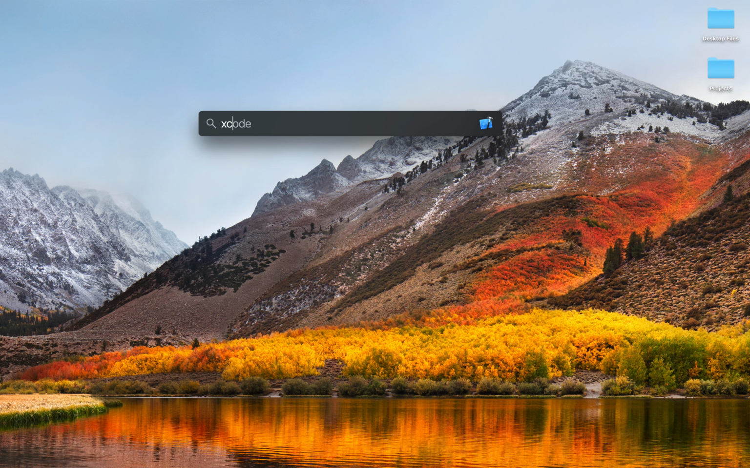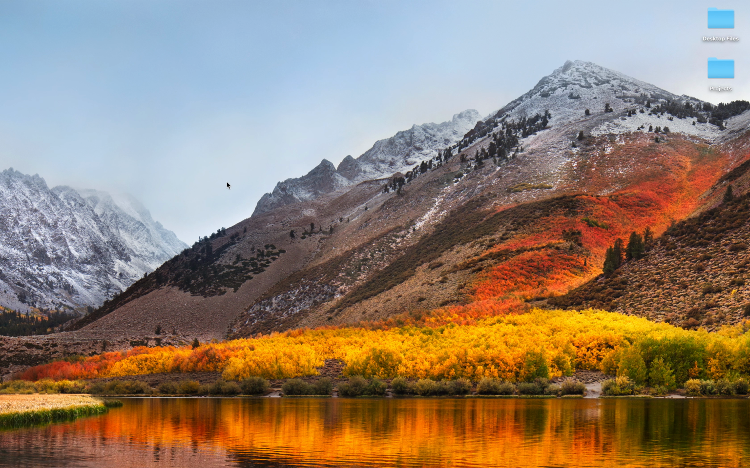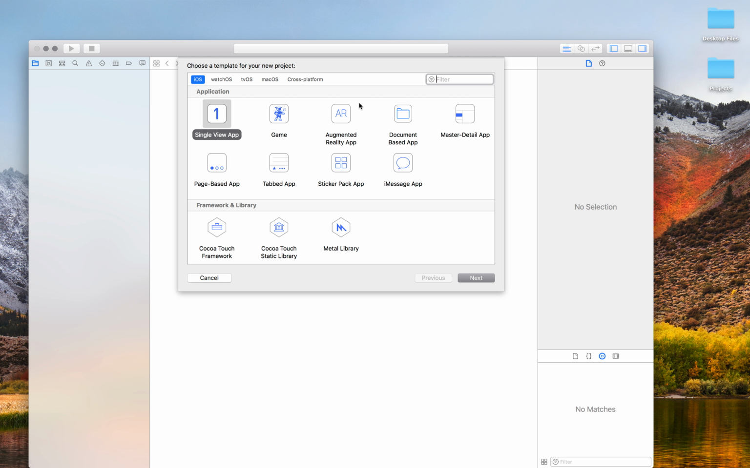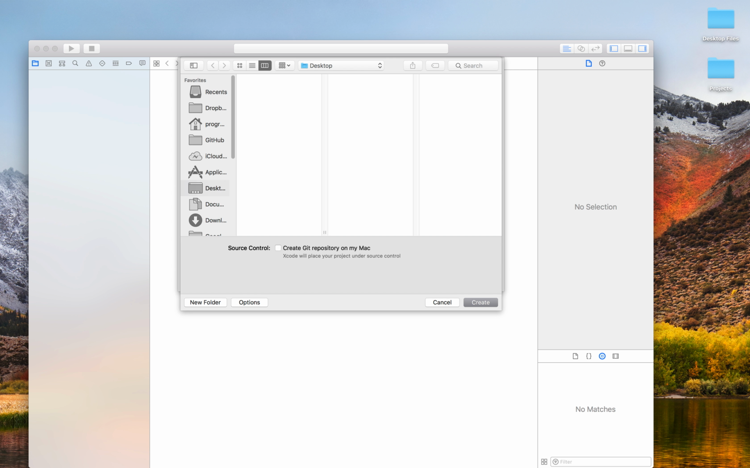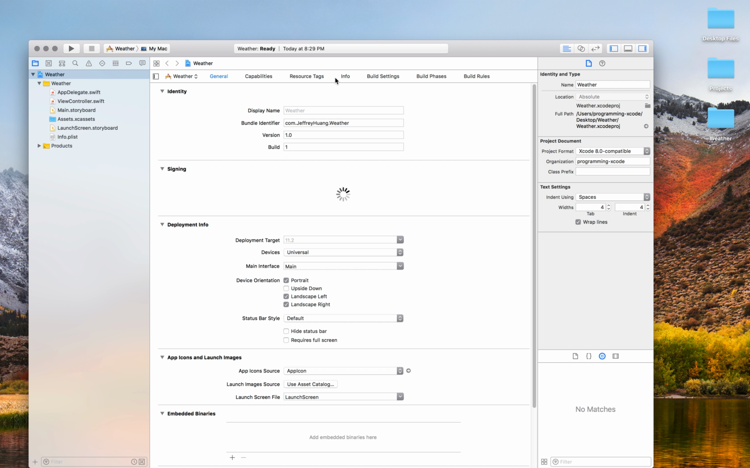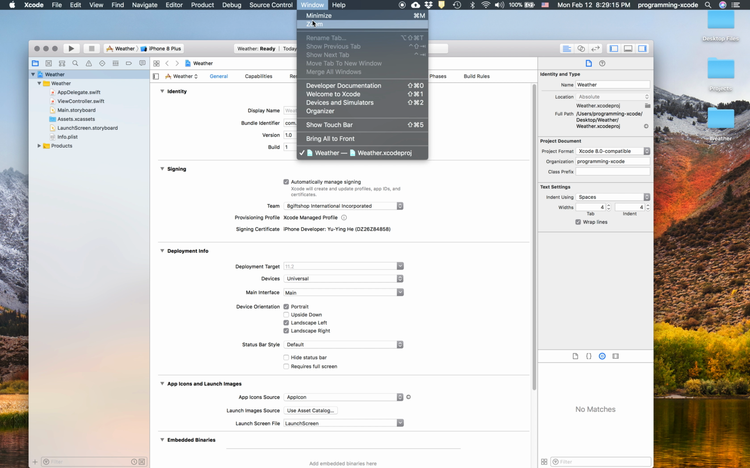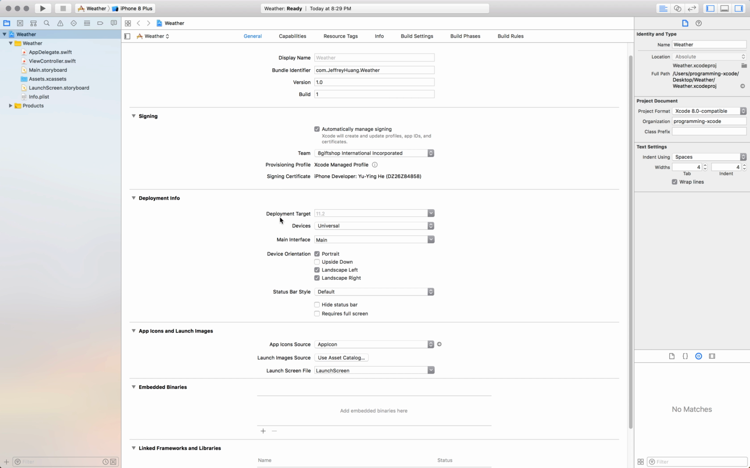Get started by opening up Xcode. Create a new Xcode project and let it be a single view app. Then for the name, I'm going to put in weather, but you can put in whatever you want. Click Next. Then save it to your desktop or wherever you want to save it. I'm going to make my window a little bit bigger. Now scroll down, set the device to iPhone, and set the orientation to only portrait.